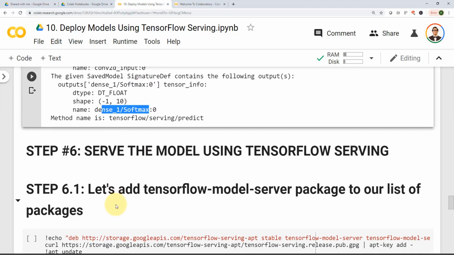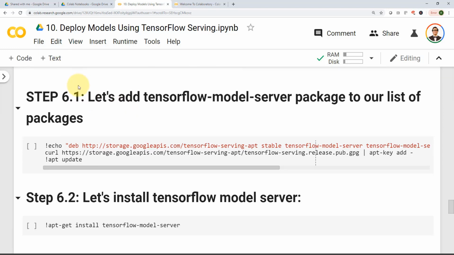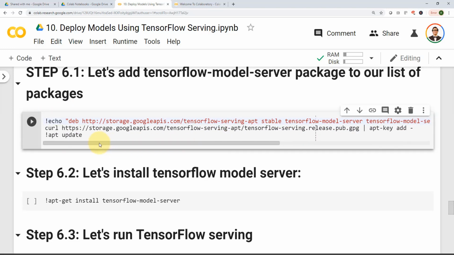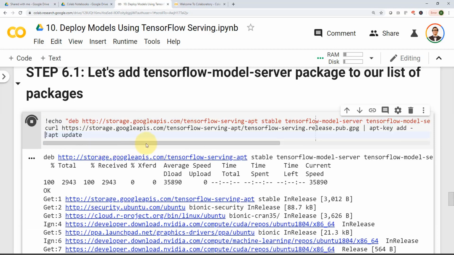All right, let's go ahead and serve our model using TensorFlow 2.0 serving. First, we're going to add our TensorFlow model server package to our list of packages. These lines of code look a little bit strange, but simply what we're doing is trying to install the TensorFlow model server package. These are the two lines of code. We're going to install it, and then update it as well to have the most up-to-date version.